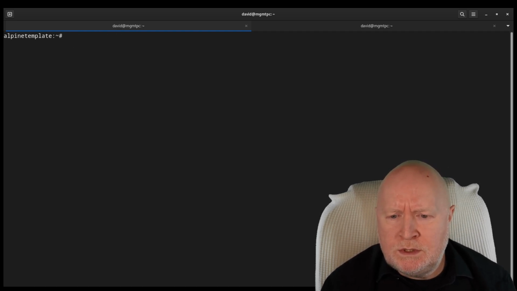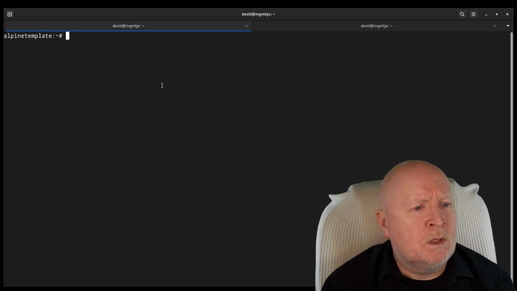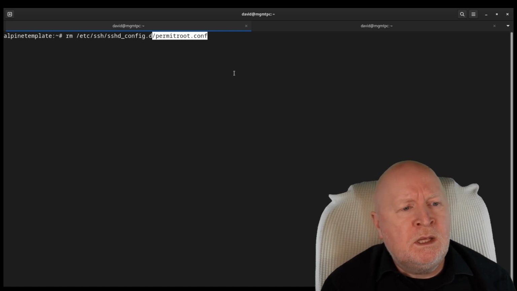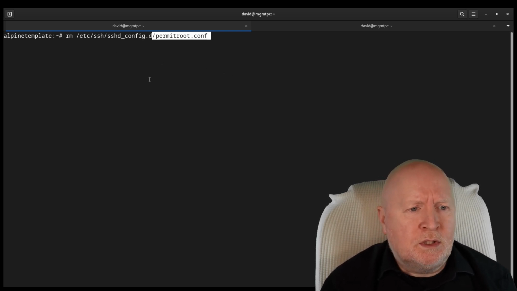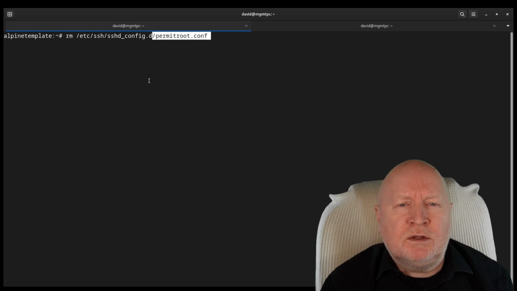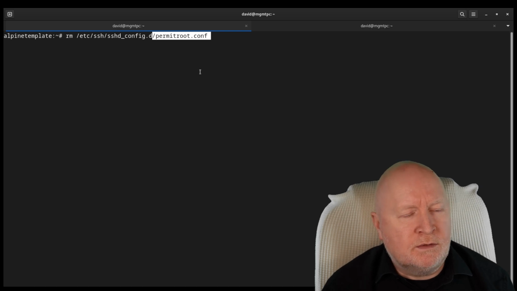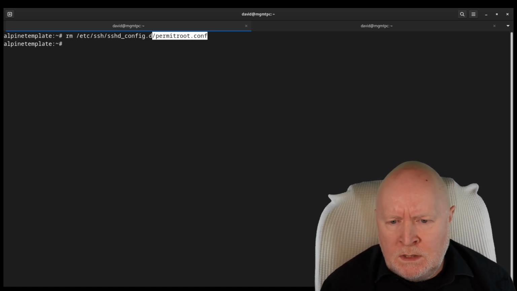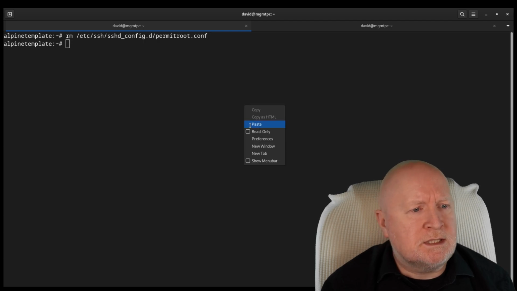Next thing I want to do is to disable remote root login. So I'm just going to remove this override file that we created earlier. Now that was set up because I didn't create an account as part of the initial installation, and the only way I could get access to this remotely was through the root account. So I don't need that going forward, so I should disable it as part of a best practice. And then what we need to do is to restart the actual service for that to take effect.